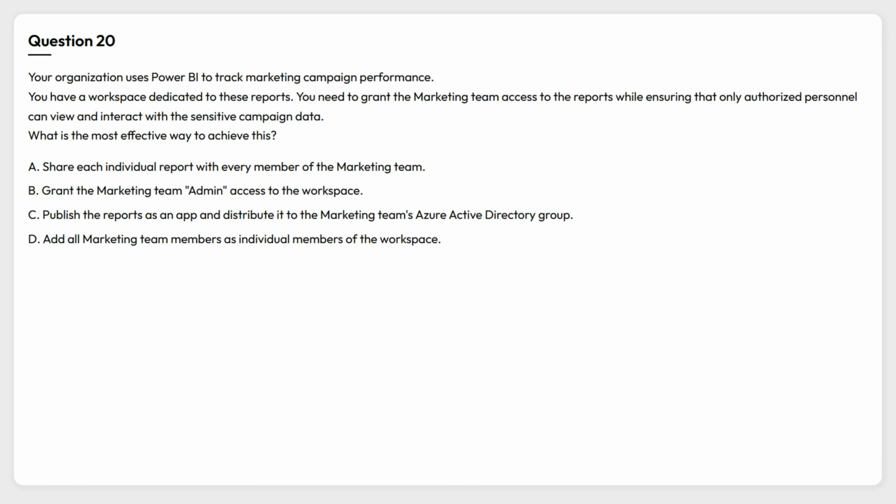Question number 20. Your organization uses Power BI to track marketing campaign performance. You have a workspace dedicated to these reports. You need to grant the marketing team access to the reports while ensuring that only authorized personnel can view and interact with the sensitive campaign data. What is the most effective way to achieve this?